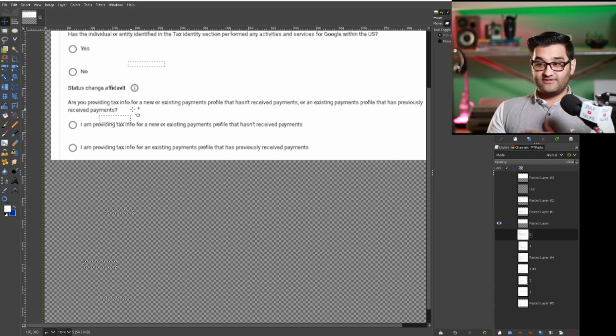Status change affidavit is the next one. Are you providing tax info for a new or existing payments profile that hasn't received payments? What that means is, if you have a Google AdSense account, have you been paid by AdSense before? Have you taken money from that before? If you have, then you are providing for an existing payments profile because you've had a payment before. If you've never had a payment before, you select I'm providing tax info for a new or existing payments profile that hasn't received payments. I haven't received money from AdSense before. If you're a new person being monetized, that's the one you select. If you've been monetized and you get money, you would say I have been receiving funds previously. It's just an update.